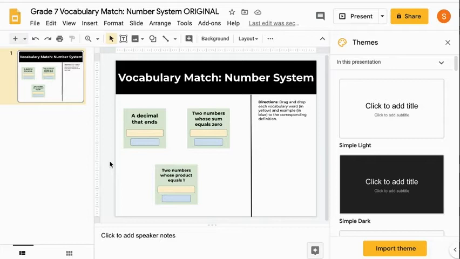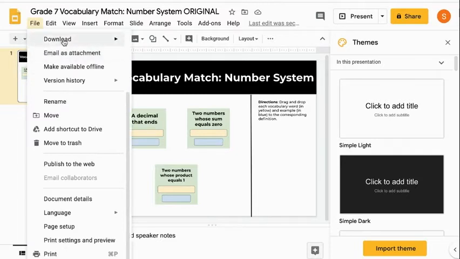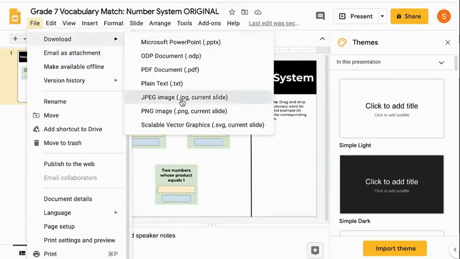So now we have to make our movable pieces. I'm going to download this as a JPEG. That way, when I'm ready to make my slide, I have it as a background. This will allow it so that the students cannot alter your title, they can't alter the directions or any of the definitions, they can't move anything that doesn't need to be moved.